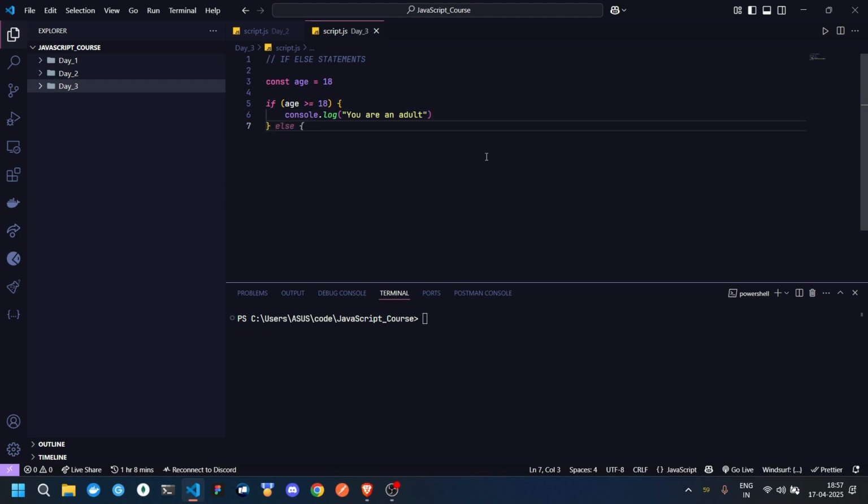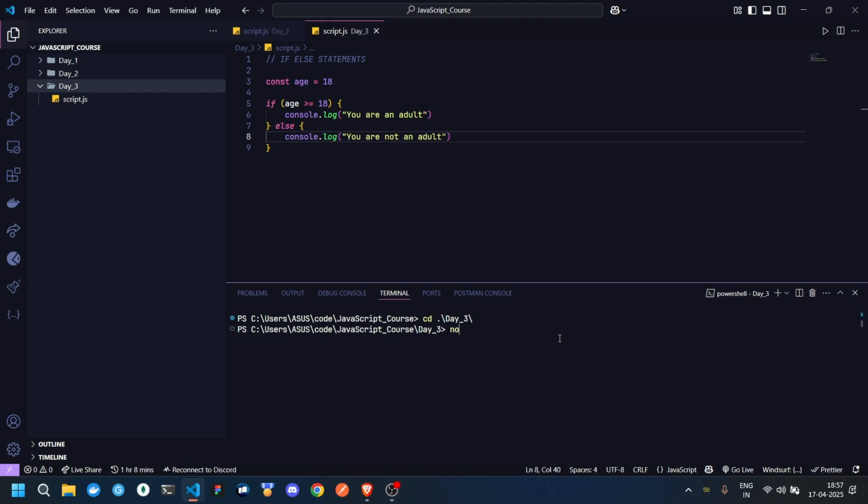And for the else case, we write else and open the bracket, and inside this, if the if statement is not true, only then this will be executed. Let's check if it works. So I am in the day 3 folder, cd day 3, and let's try to run it: node script.js.